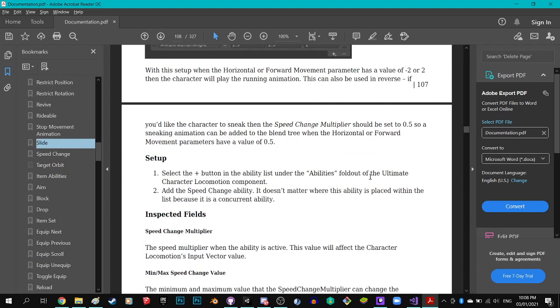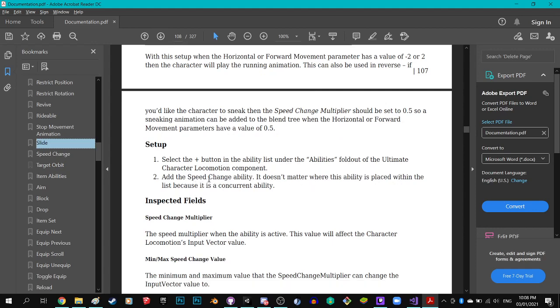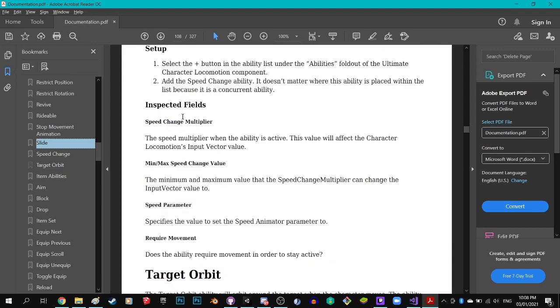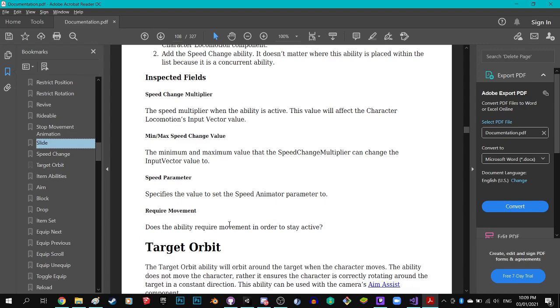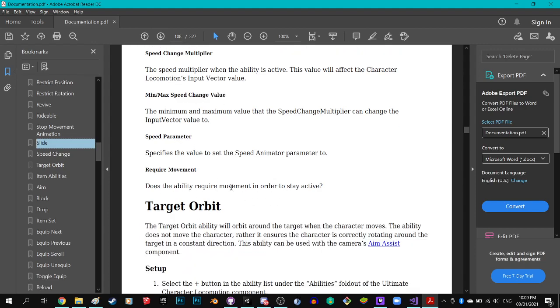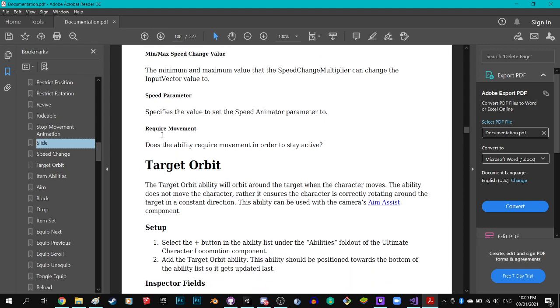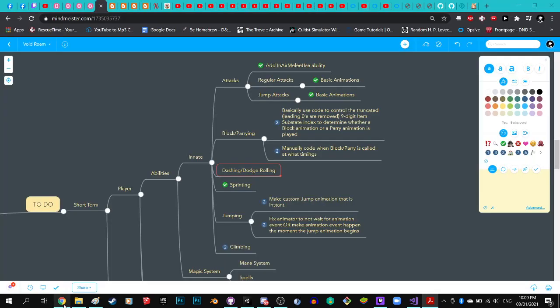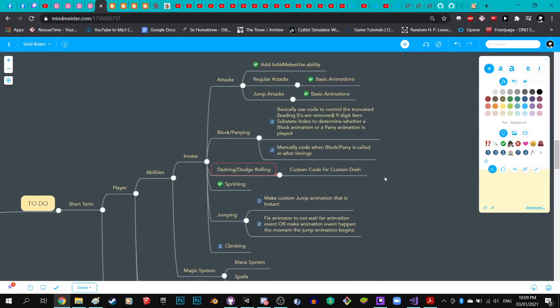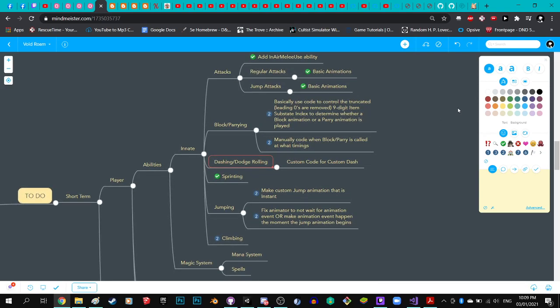Okay. Select the plus, add the speed change ability. It doesn't matter where it is placed within the list because it is a concurrent ability. And the fields have the speed change multiplier, change value, speed parameter, require movement. Does it require movement in order to stay active? Okay, so we need to make our own. Wait, this is custom code for custom dash. We need to basically make our own. Okay, I could code that. Done so before.